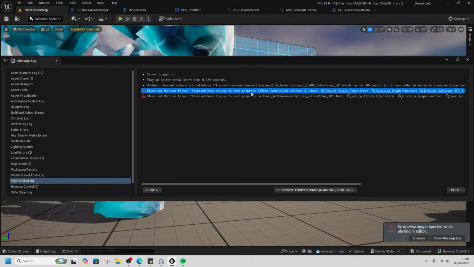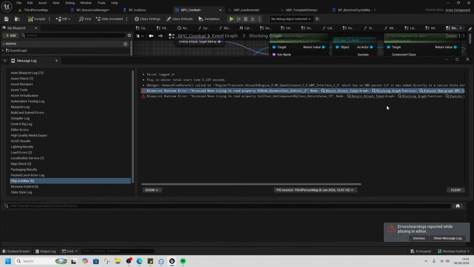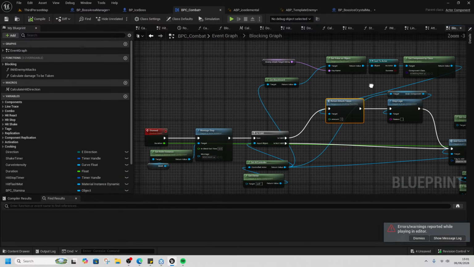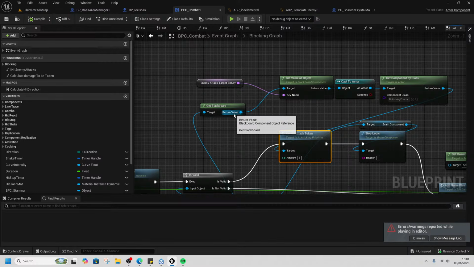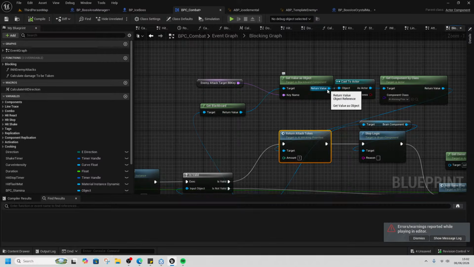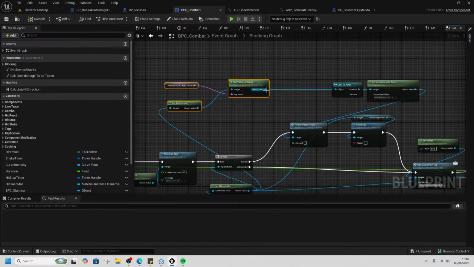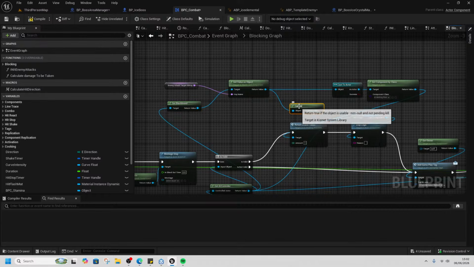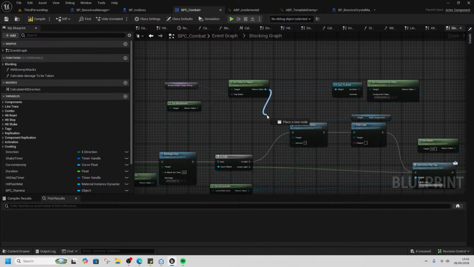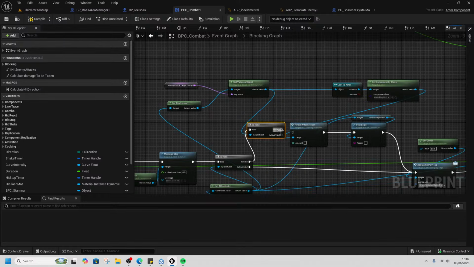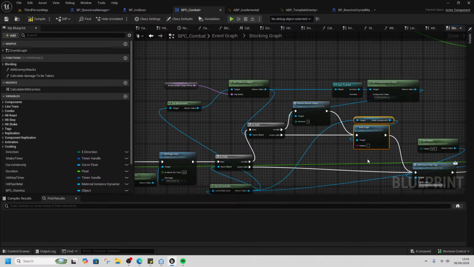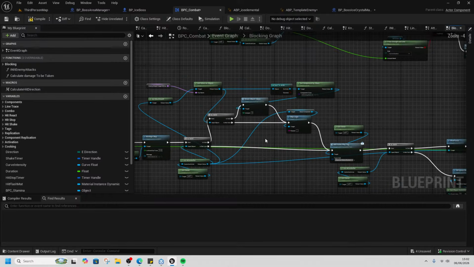Oh no. Right, what's this? So the cast is failing because we don't actually have an object here. So if we check if this is valid, it's basically because I attack him from behind, so he never has a chance to register my hit. So just check that is valid.